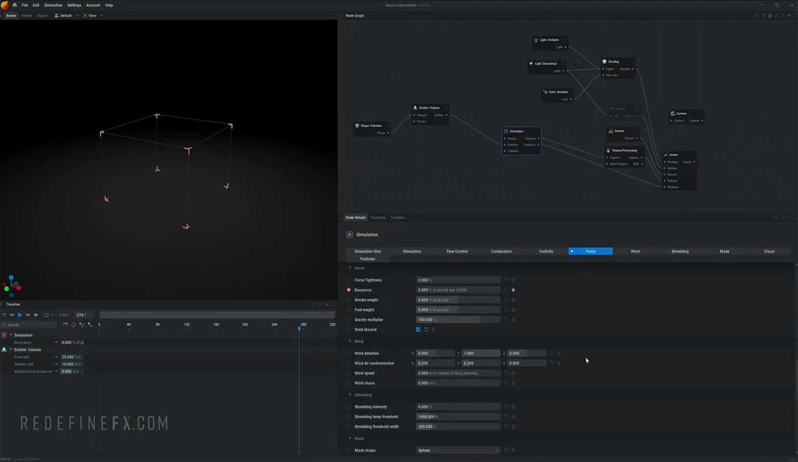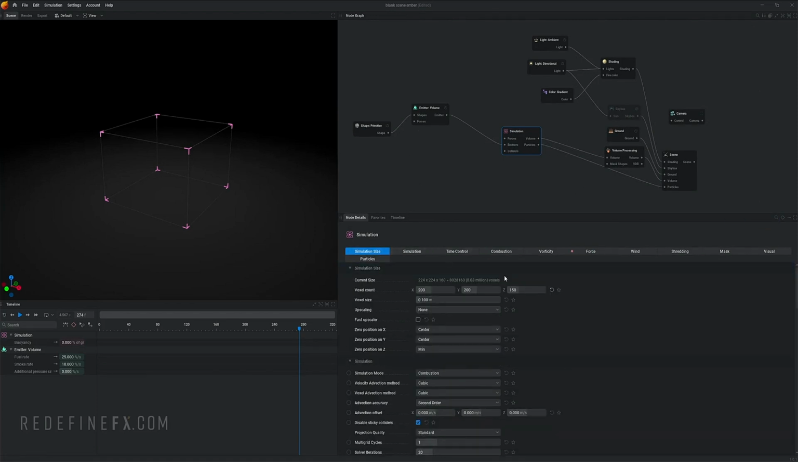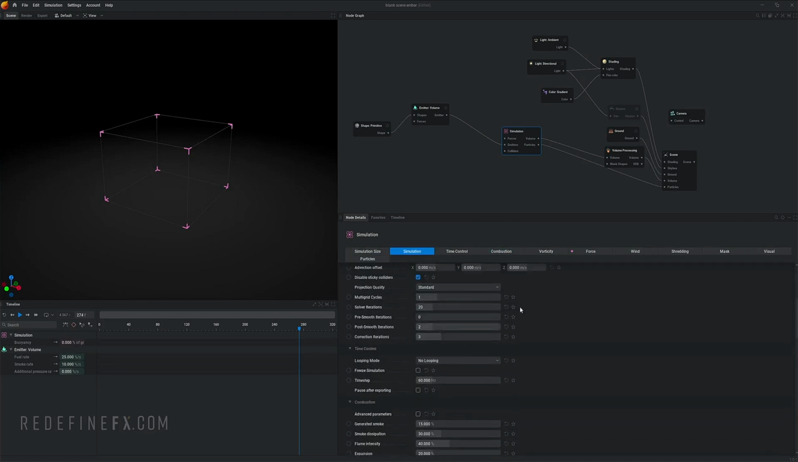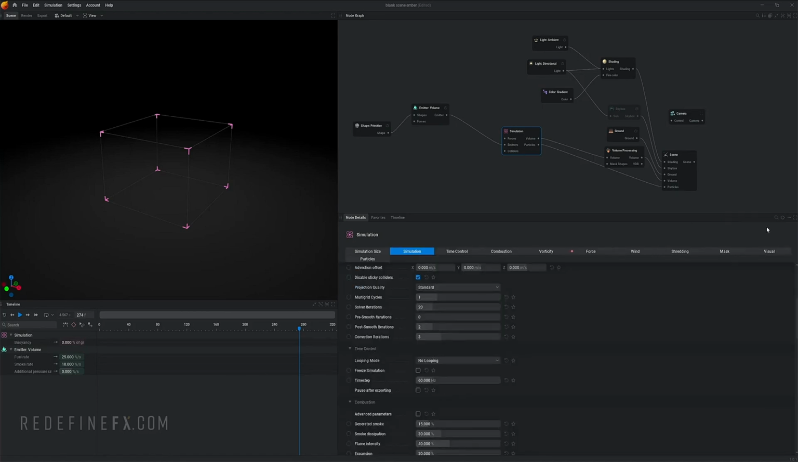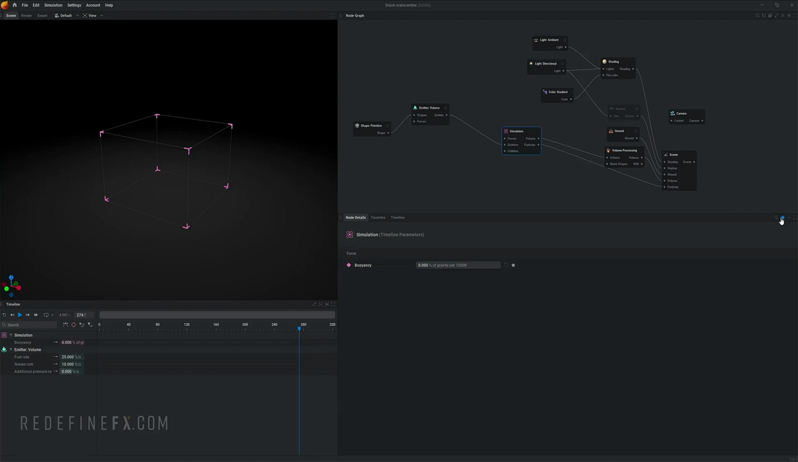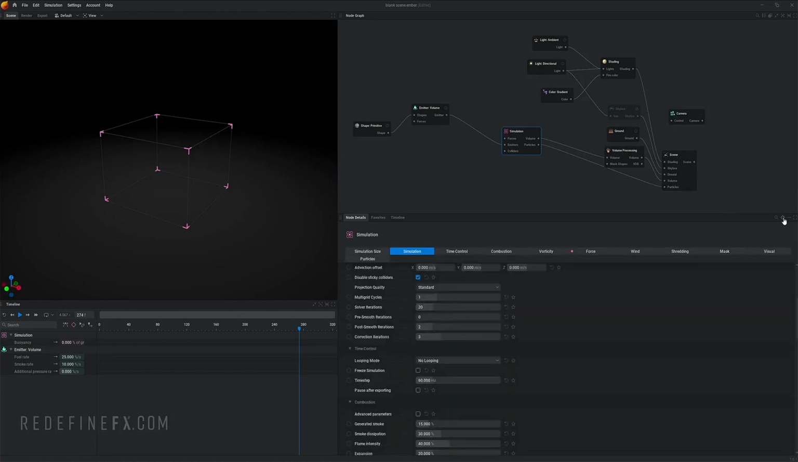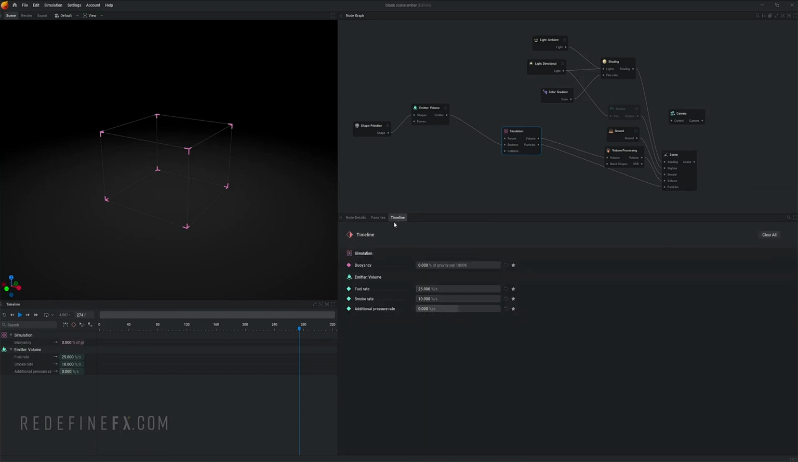I also want you to know that there is a search feature up here. So if you know that you're looking for buoyancy, but you're not sure which tab it's at and you're tired of scrolling, you can always just search and just type BU, here's buoyancy. So that's also useful. And you can also click on this diamond over here and this says show timeline controlled parameters only. So this will only show you the parameters that have any kind of an animation enabled to them. So it's just a very quick filter option. It's basically the same as clicking on the timeline tab.